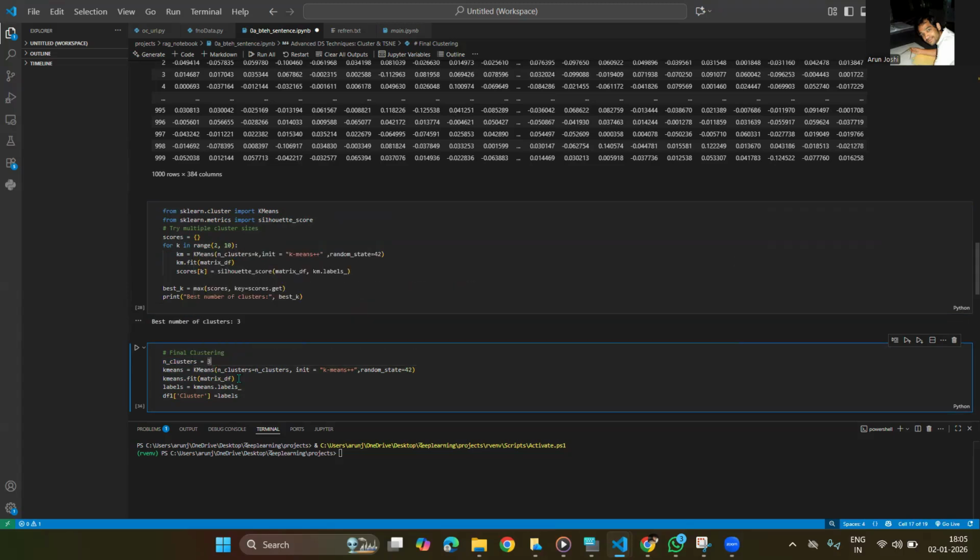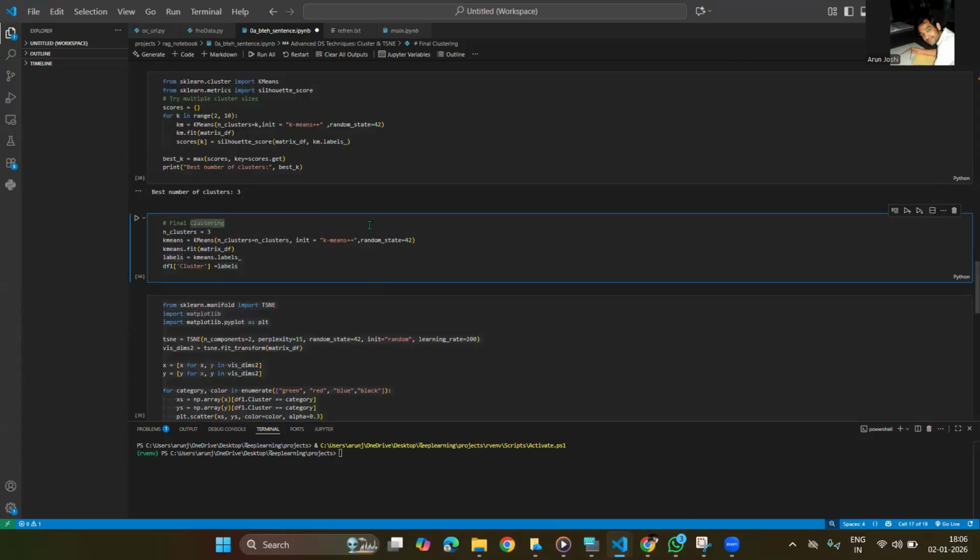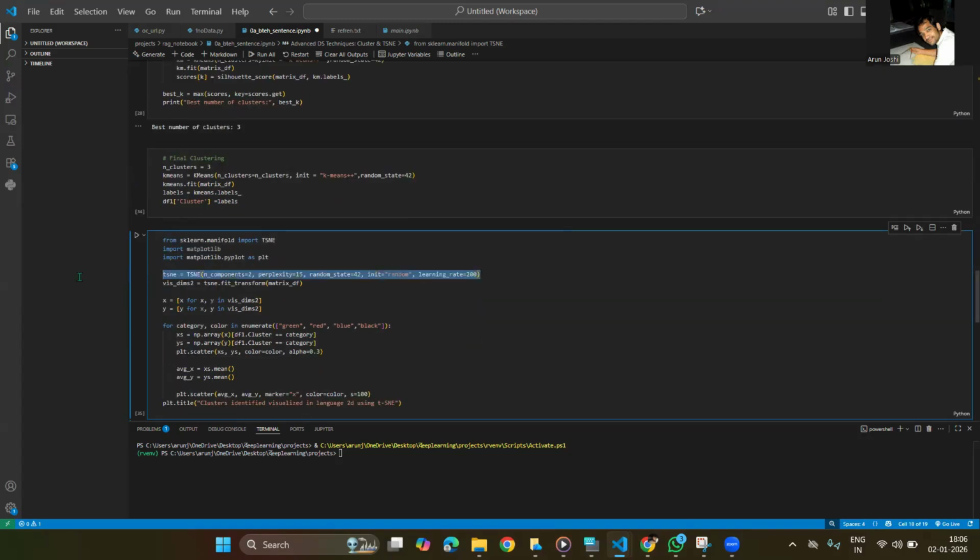We will extract the cluster labels and store them back in the original data frame, which is df1. Now since the embeddings are in a higher dimensional format, we cannot visualize them, so we will require the TSNE library to reduce them to 2 dimensions while preserving the local structure. So this TSNE converts our embedding matrix into 2D coordinates, and then we will be plotting the clusters.